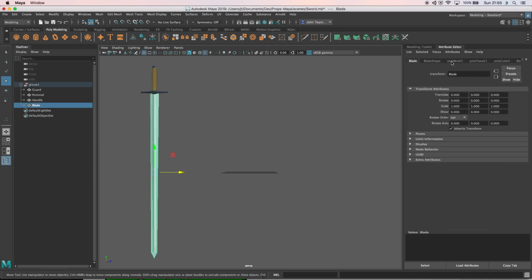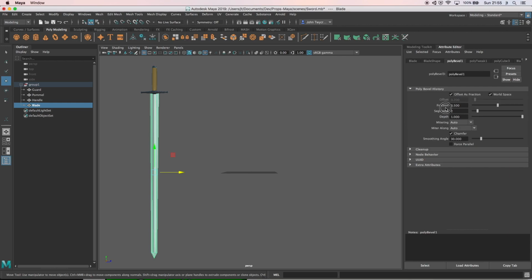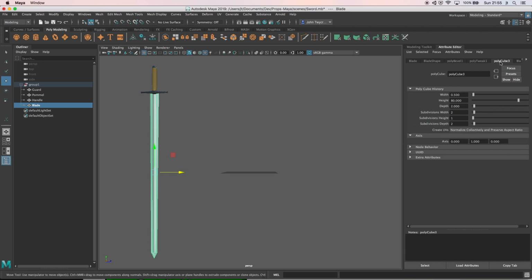The attribute editor allows me to see how I set this up. So that's the bevel. I'm looking for the Polycube 3 node here. And I can see that I gave it a thin width, 0.5 of a centimeter, 2 centimeters deep, so that's the width, but it's actually been adjusted since then, and a height of 80 centimeters. Subdivisions in the width, not the height, so I've given subdivisions there, and that has allowed me to work up these areas here.